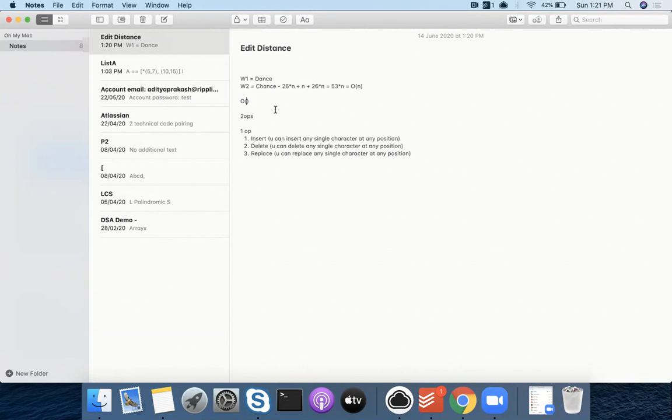N cube. N cube. Why n cube? Because for one operation you have n possibilities. For two operations, how many possibilities will you have? If I do one operation, I can generate order of n strings. For two operations, it will be n square. For three operations, it will be n cube, for four, n to the power 4, and at max you will do n operations, right? N power n. N power n is exponential, but you will be able to solve this problem.